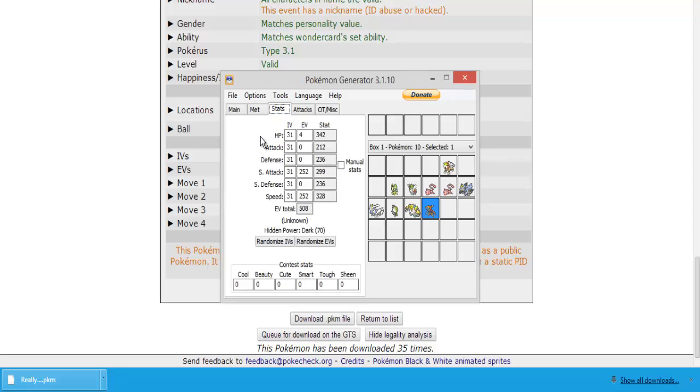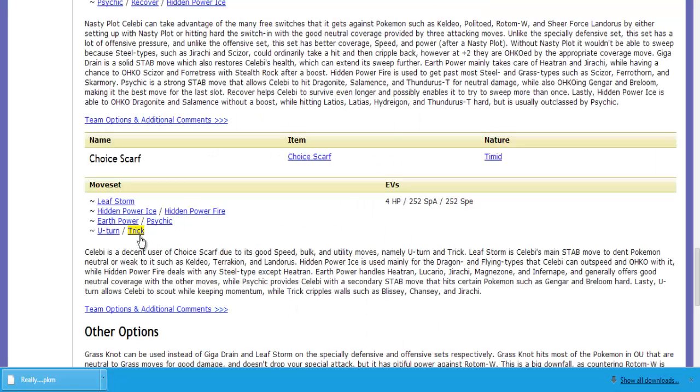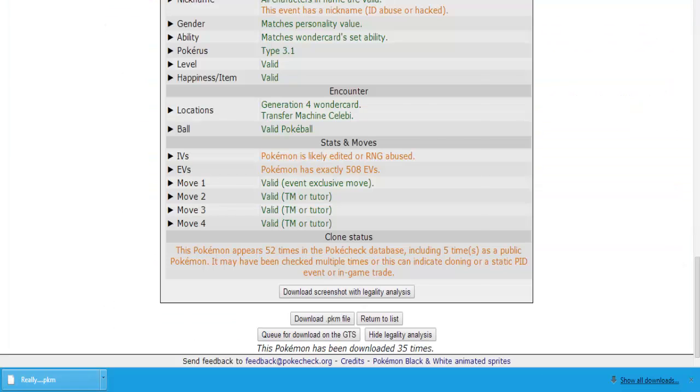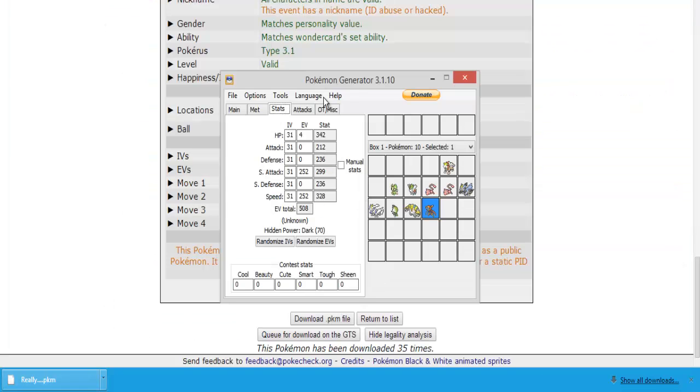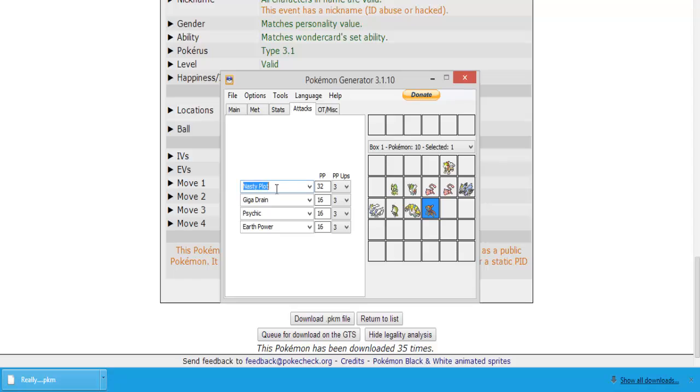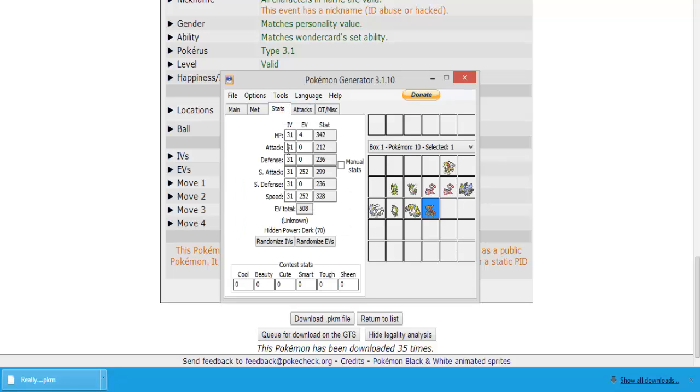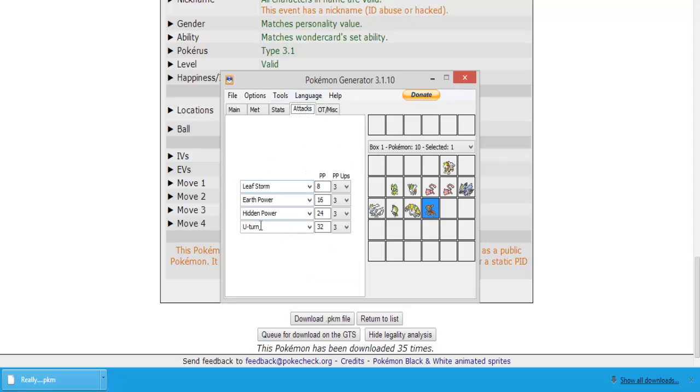So now that that's all good, all we're going to go to is the stats. Looks like everything is good, and I think I'm just going to leave it to what it is. All these IVs are good. So now we're just going to change this up a little. We're going to go Leaf Storm and Earth Power and Hidden Power, and that's going to be Ice. So we'll change that right now. Let's go to 30 and 30. Alright, so we've got our moveset.